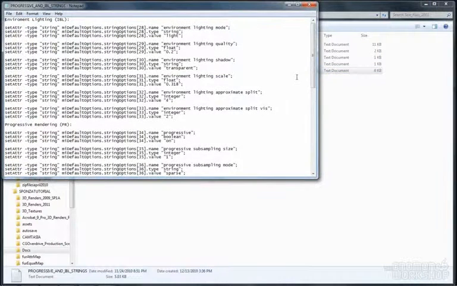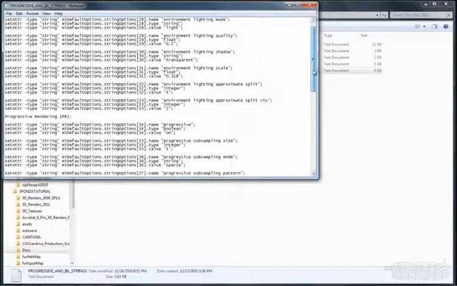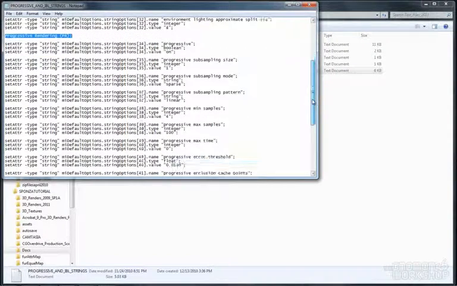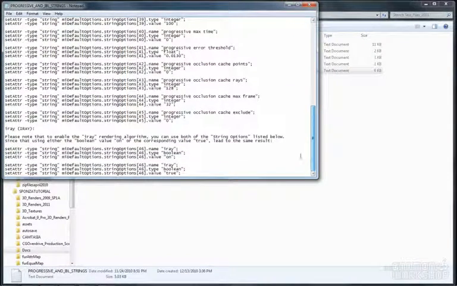Here I have listed all the string options that enable the environment lighting IBL feature, lighting and rendering feature, as well as the progressive rendering PR sampler, and finally the array strings. And I suggest you read this.